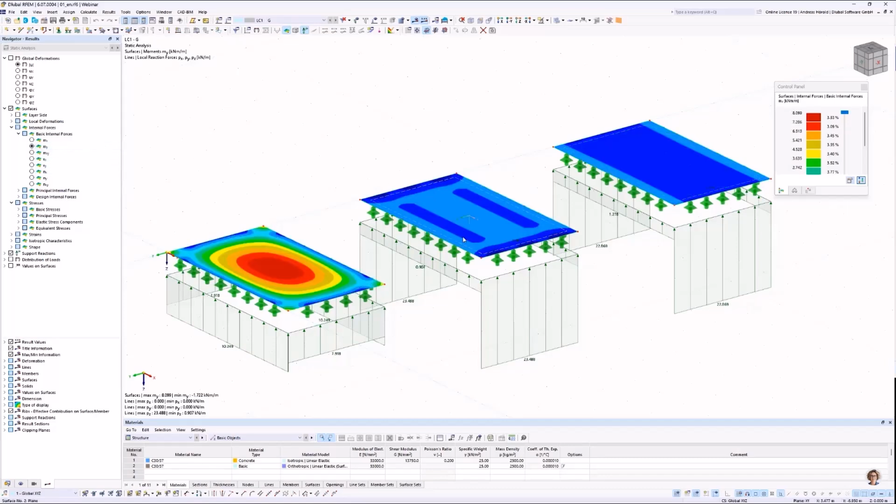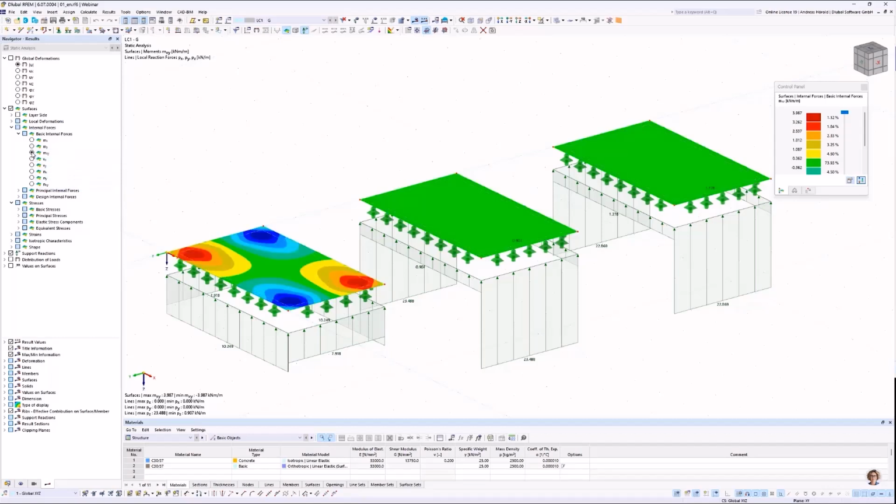For MY, I can see very small values, and that's the reason for the small support reactions. If I click on MXY, you can see there is a high torsional stiffness for the standard surface, but not for the orthotropic surfaces. Okay, that should be all for the first question and the first model. We turn to the next model.